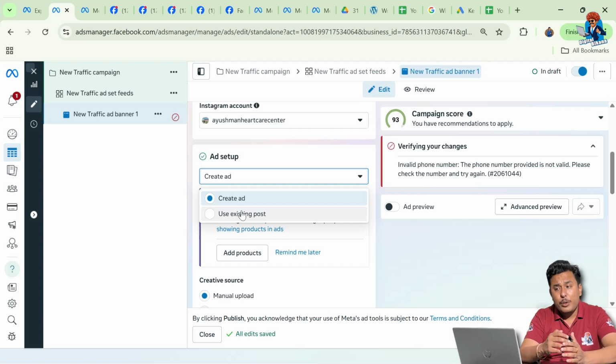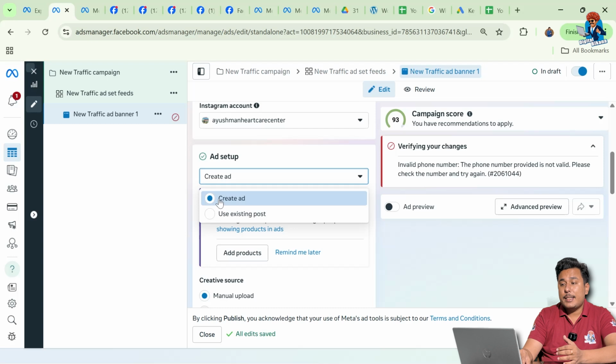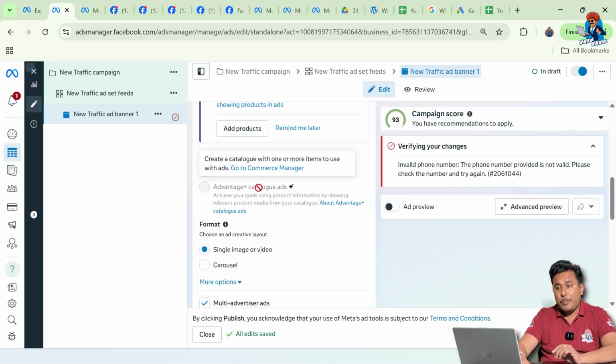And if you don't want to post on a Facebook page or Instagram account, and you directly want to upload the ad creative, banner ad or video ad, into the ad campaign, and you just want to run the ad, then you can simply select create ad. So here we have selected create ad. Okay, I'm going to upload it manually.